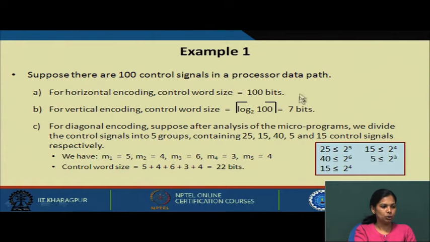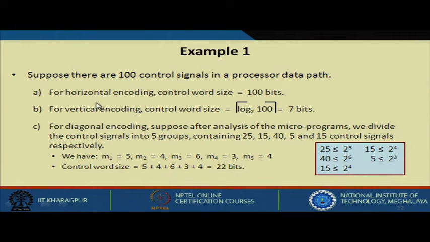So the control word size will be 5 plus 4 plus 6 plus 3 plus 4, which is 22. If we just use 7 bits, it will be much slower; we cannot afford that. And if we take 100 bits, the space is too large. So this is quite a feasible option, diagonal encoding, where we exploit both the features.